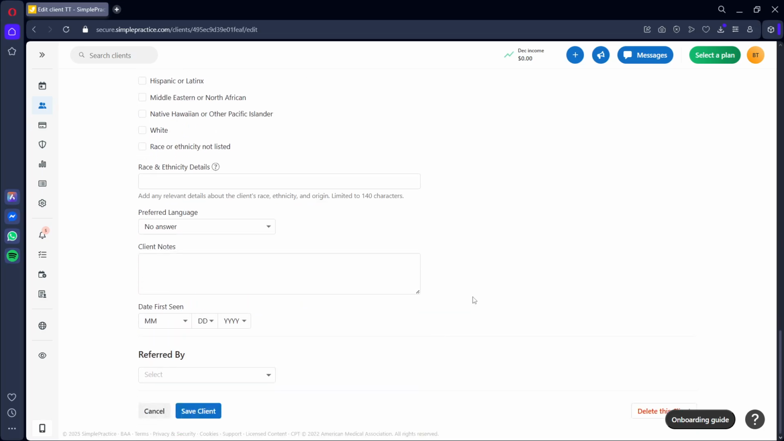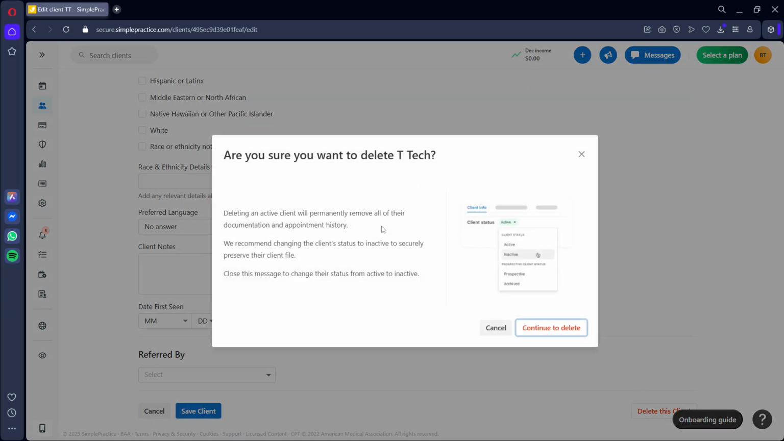When you click Delete this client, a confirmation window will appear. You'll be asked to type the client's first and last name exactly as displayed, including capitalization. This is case-sensitive, so match the spelling, spacing, and any punctuation precisely. If there are hyphens, accents, or middle initials shown, be sure to enter those exactly as well. This safeguard helps ensure only intentional deletions go through.